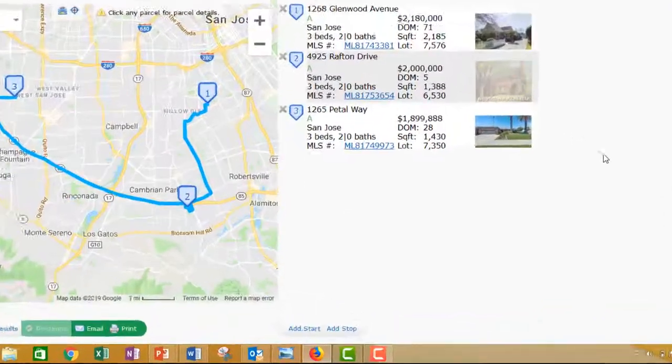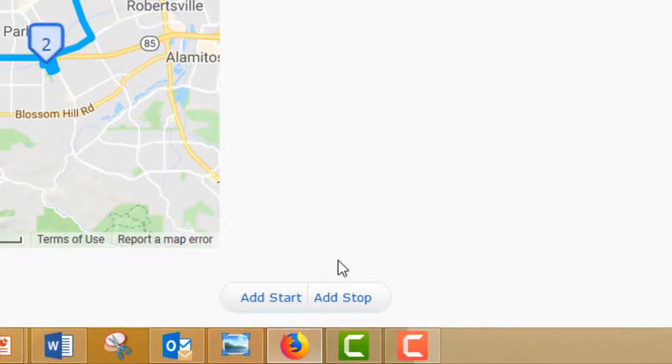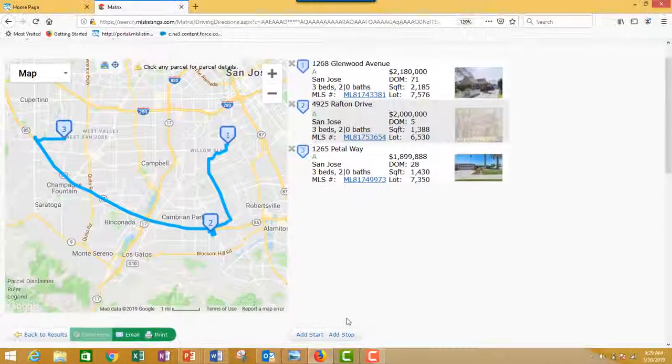You can also add a starting point or a stopping point. But again, hit the directions button as soon as you do, which will reset the map. You can then email those directions straight to your client or simply print them out.